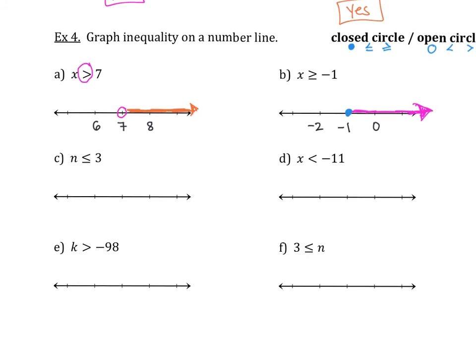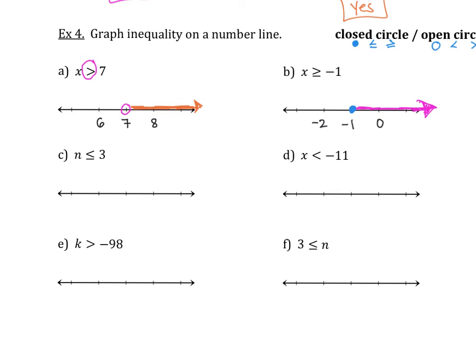Okay, let's do a few more. Okay, this says n is less than or equal to 3. It doesn't matter the variable, the way I do it's the same. The critical number is 3, so I'm going to make sure 3 is on my number line, and I want 2 other points labeled. Let's see, to the right of 3 is 4, to the left is 2.